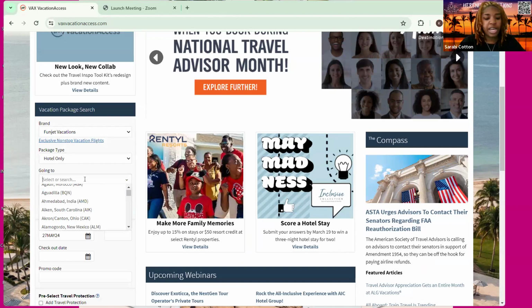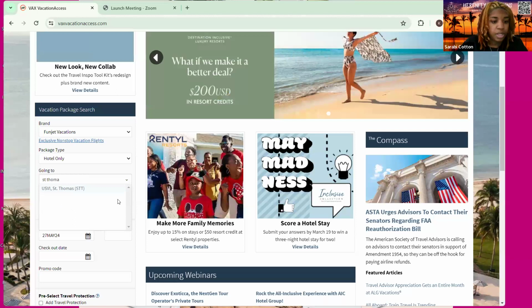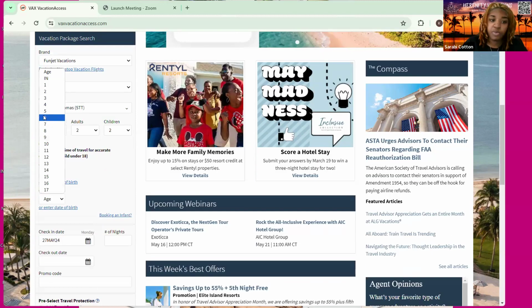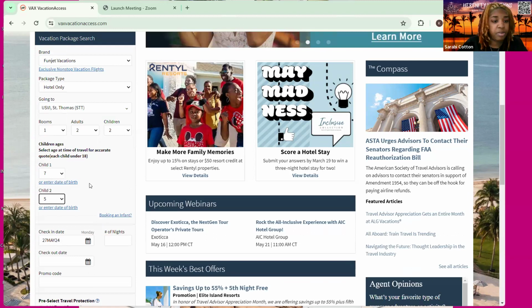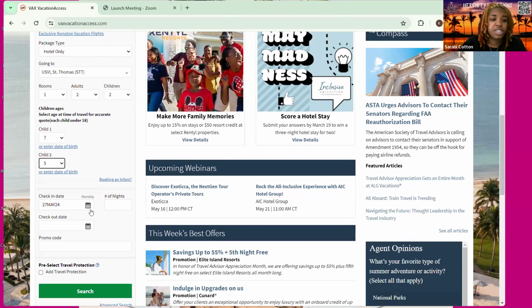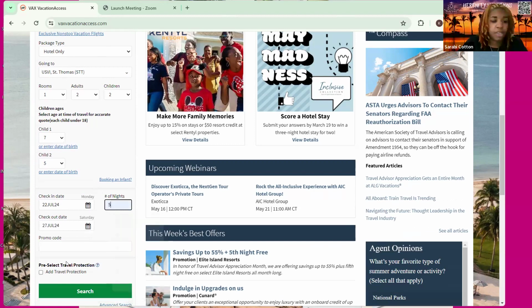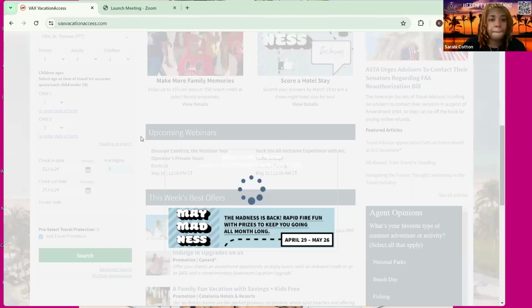And we're going to look at St. Thomas. I am going to do this for families because that is my niche. But if you want to do 2 adults, that is perfectly fine. You can do your own travel ads how you see fit. This is just what I'm going to choose. And then I'm looking for something in July. So I want to do the late July for 5 nights. We're going to add travel protection and we're going to hit search and see what we find.